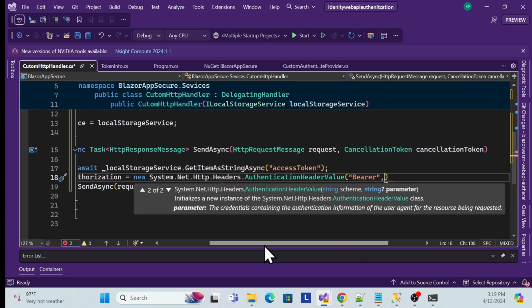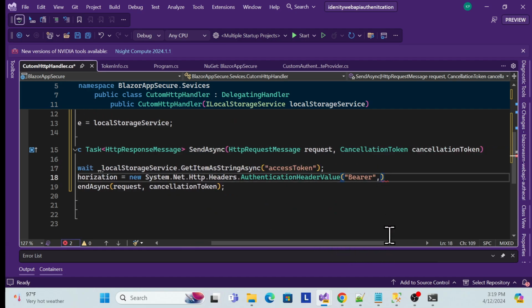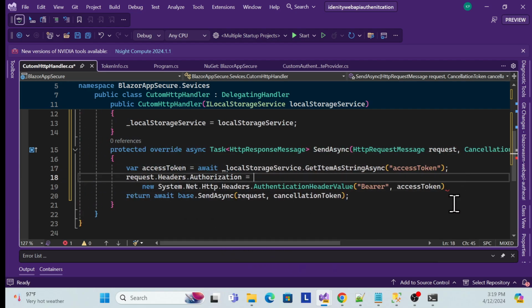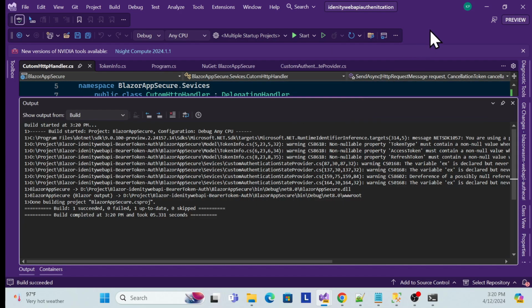So where is my token? This is my token, so let me add this token over here and bring it back to a new line so that it is easy to see. Yeah, that is done. Now this change we require, so that way we can add our access token in the HTTP request header for all the HTTP requests. So save it, and this is sufficient, I guess. Let me build it, and it will succeed.